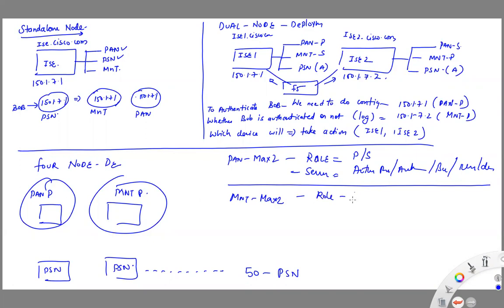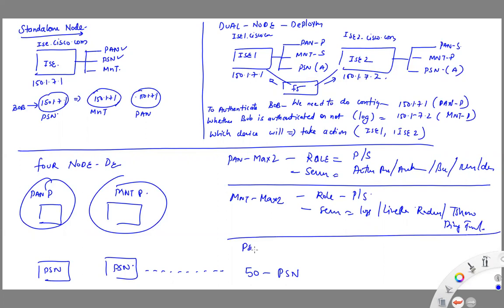MNT role: primary, secondary. Services: logs, live logs of RADIUS, and troubleshooting or diagnostic tools available over here. PSN has no role at all. All units are active, all 50 units are active. With more than 2 devices, use a load balancer in transit.